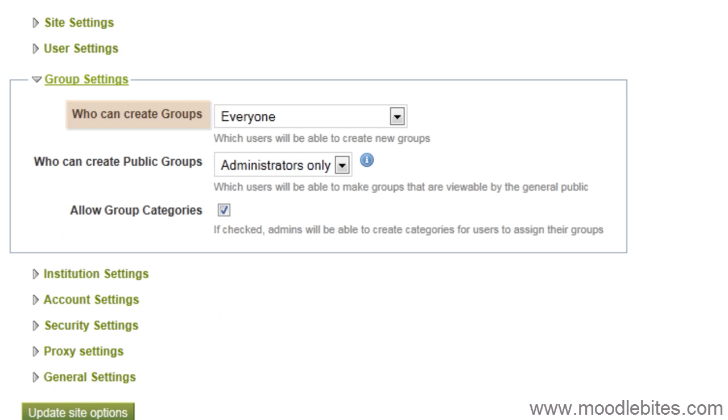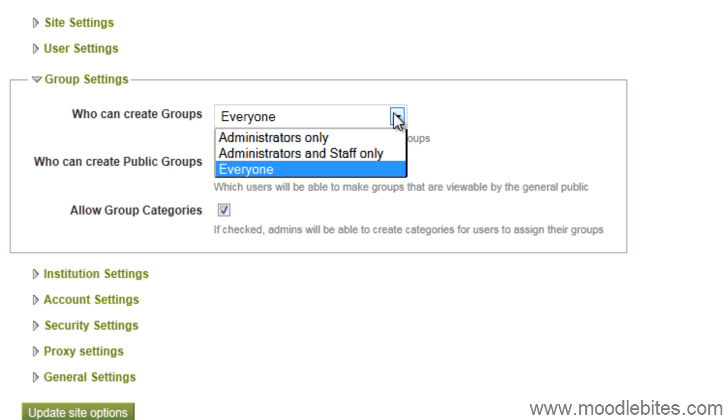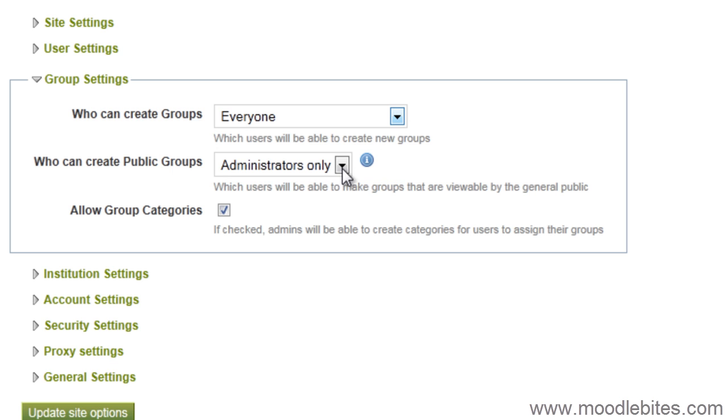Group settings lets you determine who has the right to create groups and create public groups. In a default installation, these are both set to everyone. Publicly viewable groups are available to the public, as the name implies.